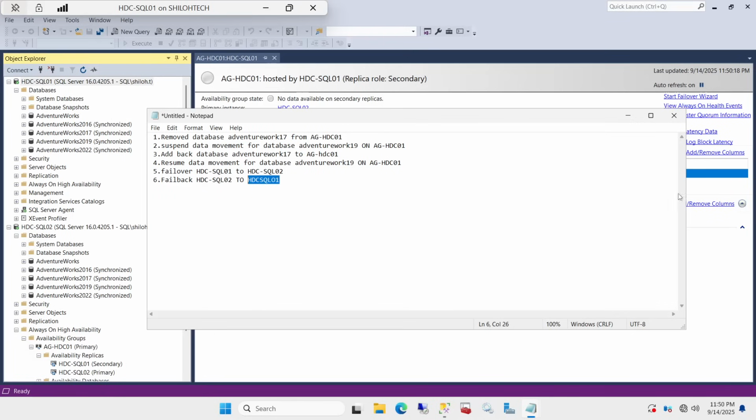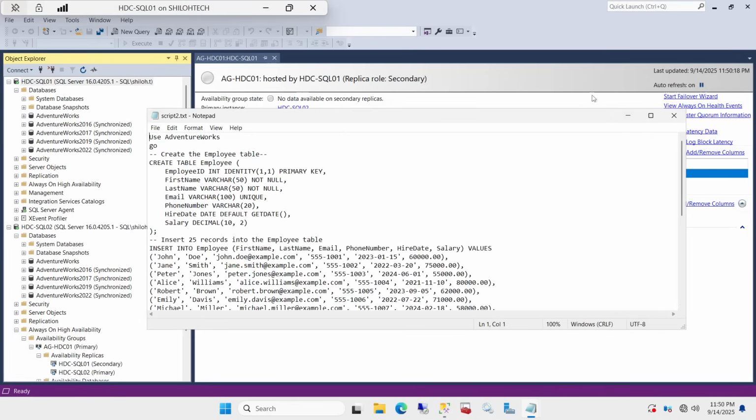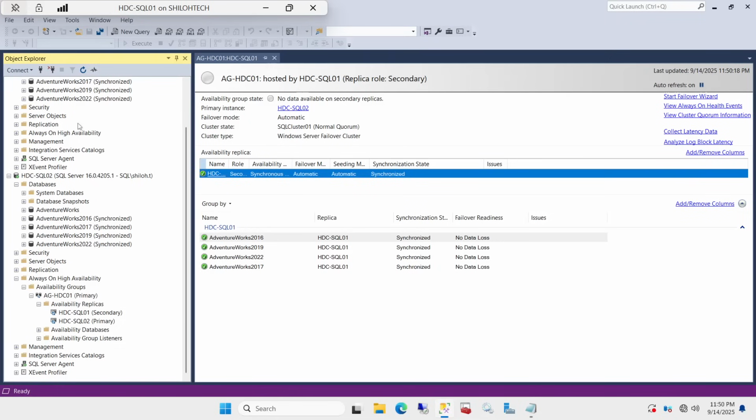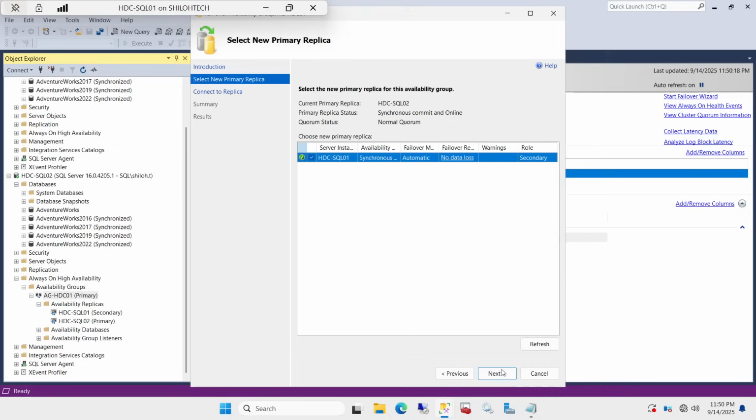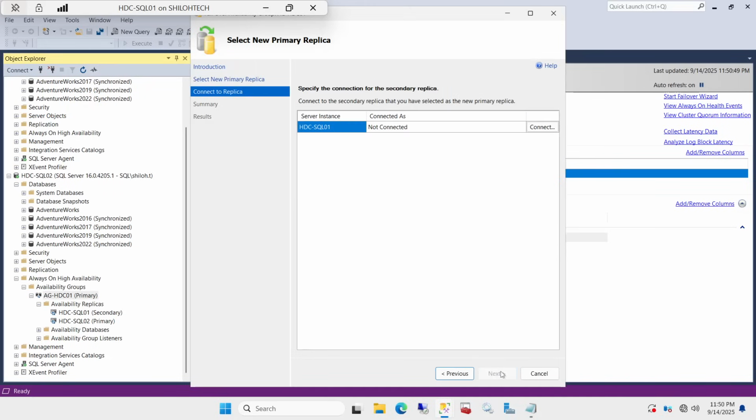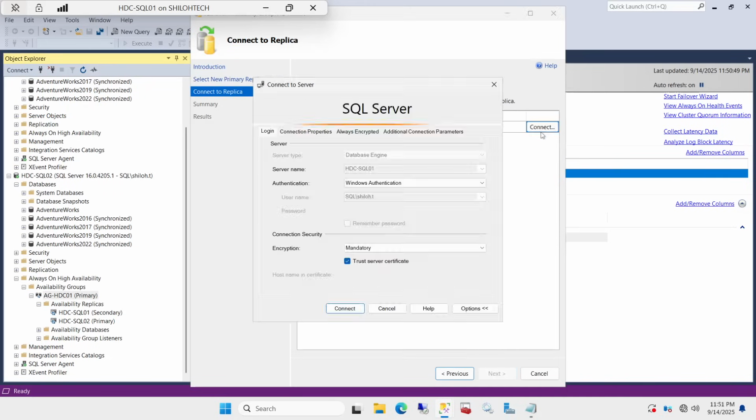All right, so let's do it. How do we do it? Just the same thing we just did in reverse. So we go to SQL 02 right here, and then we click on the AG group, and we click on failover. Then you click next, and then again, what are you looking for? No data loss. No data loss. I can't say that enough. No data loss.